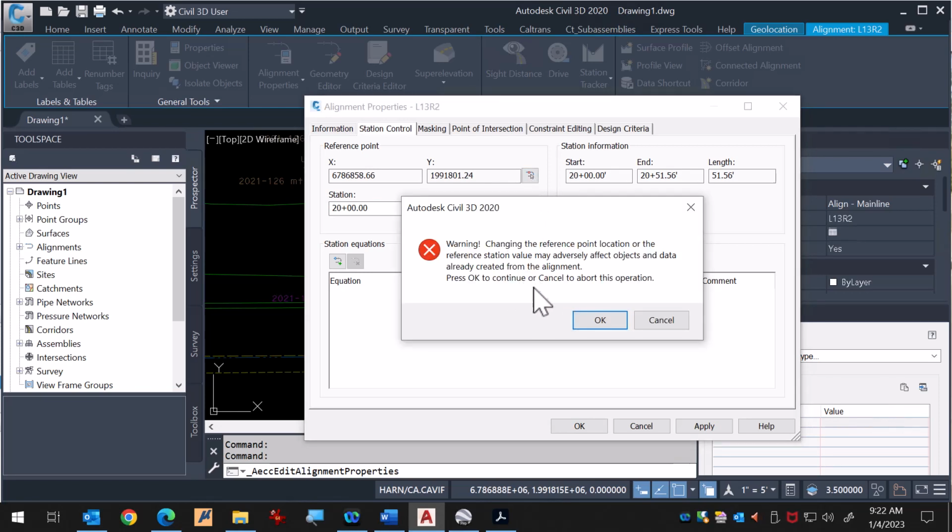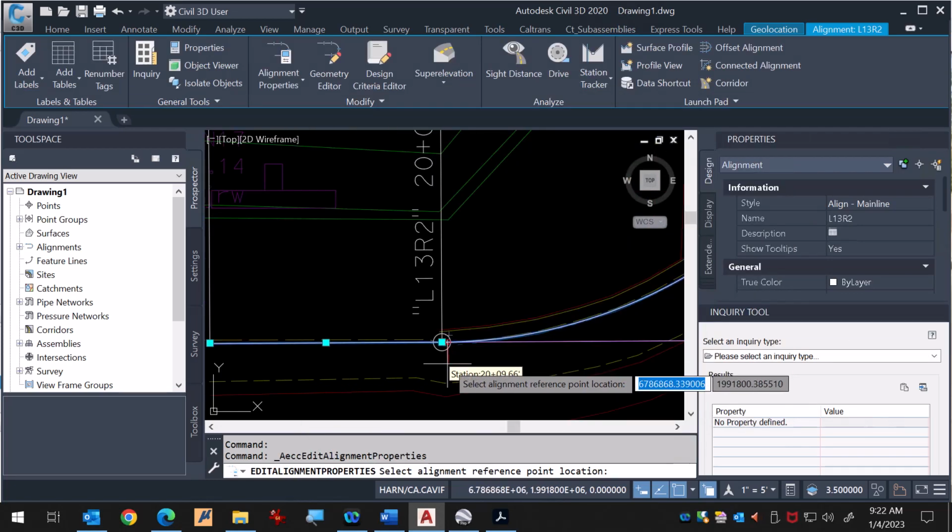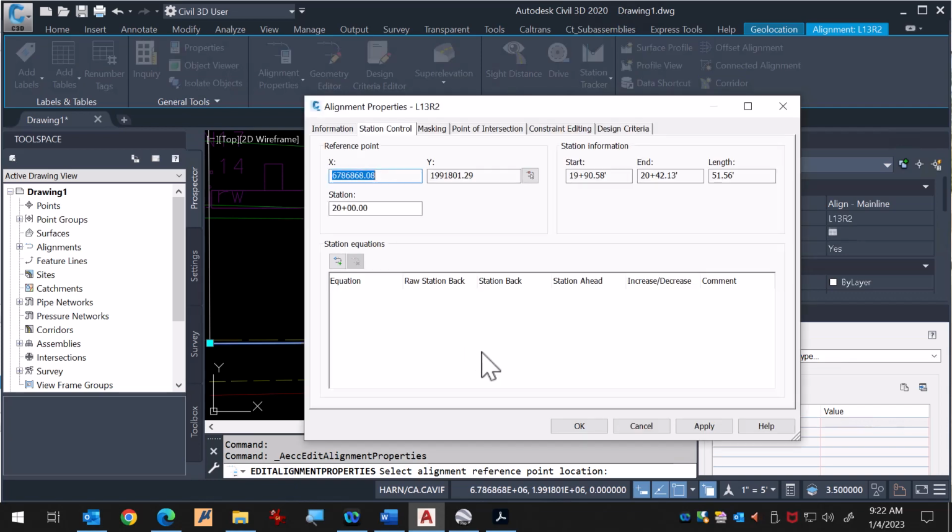It's going to give you a warning saying, if you change your reference point, your reference stations, it may inadvertently affect a lot of other things. However, we don't have any of those things yet because we're just starting our design. So go ahead and hit OK. And then we're going to mouse to that BC and wait till it says endpoint, and then left click on your mouse to change that.